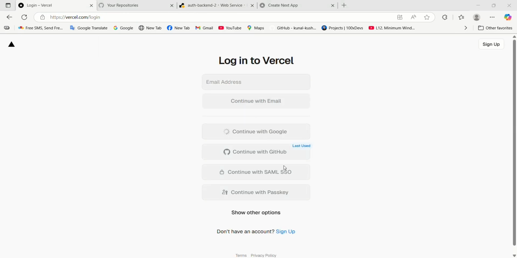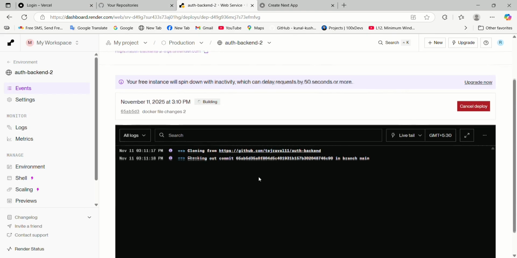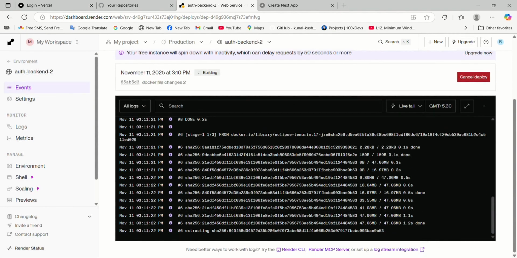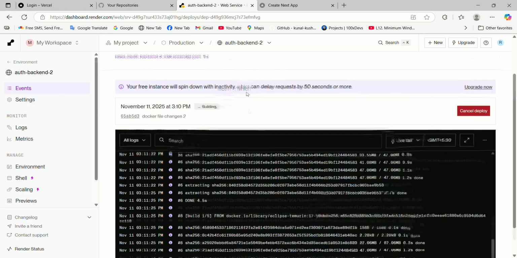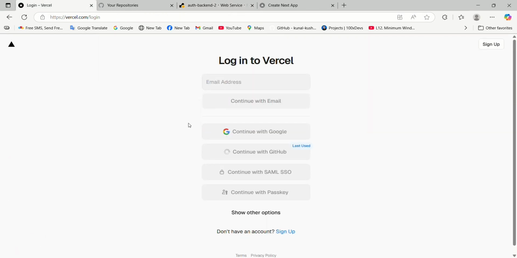It is pretty easy to deploy a front end. You just need to select the repository. I will just use GitHub. Yeah, it's building the app, you can see. It will take some time, but it will run. Till then our front end will be deployed. Why is it taking so much time?